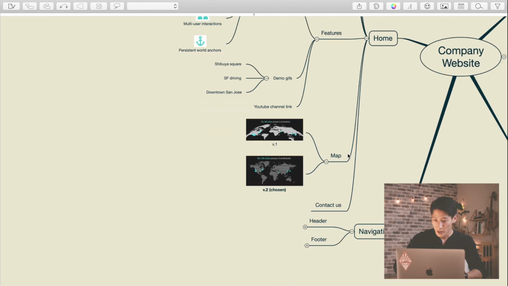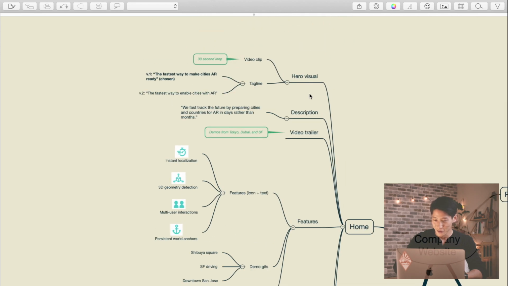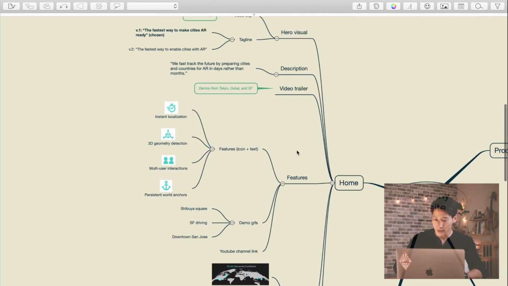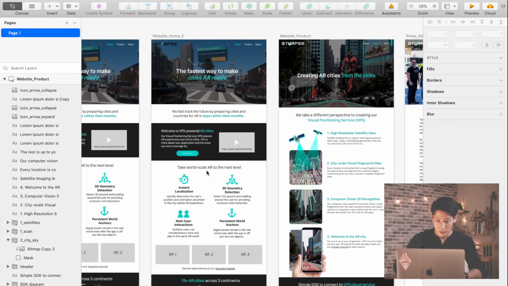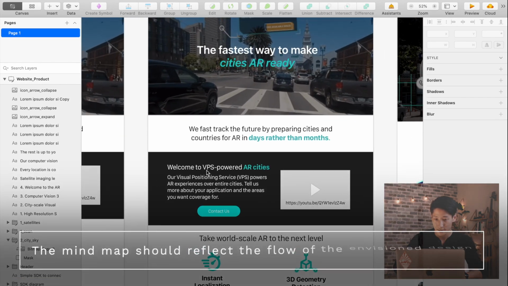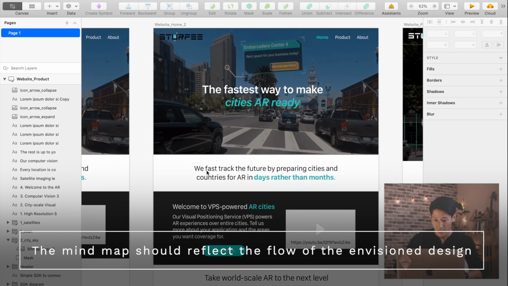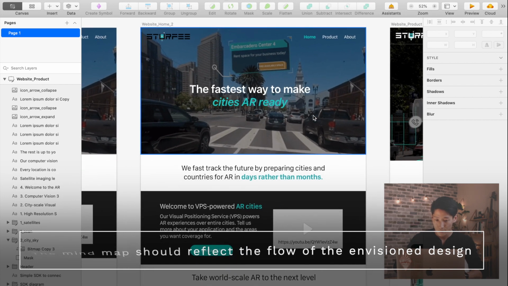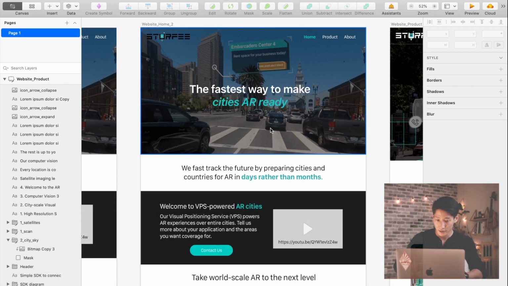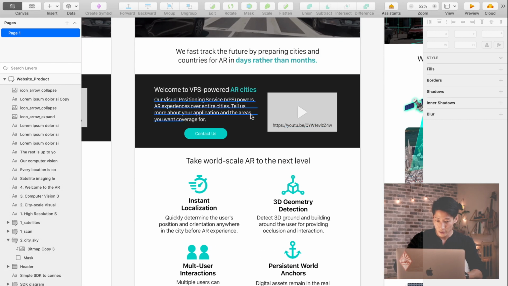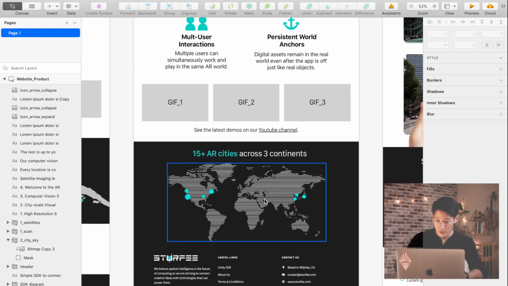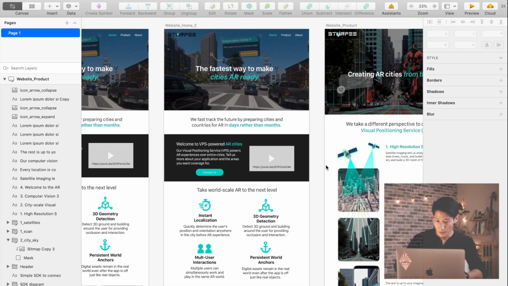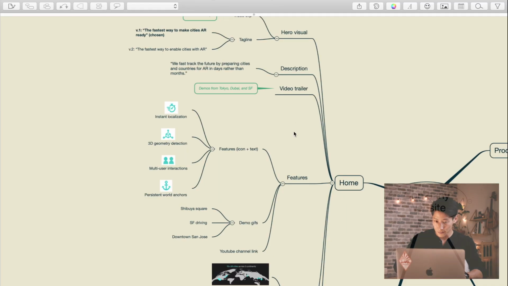So, okay, I've blabbed on about basically these different components. You might be wondering, how does this actually look in practice, right? So let's take a look. So you'll see here the home page design is right here. This is a program called Sketch. And you've got the hero image/video and the tagline, the description, the YouTube video, the features, the demo GIFs, and finally the map, right? So note that this entire sequence of this web page reflects that of this sequence too.